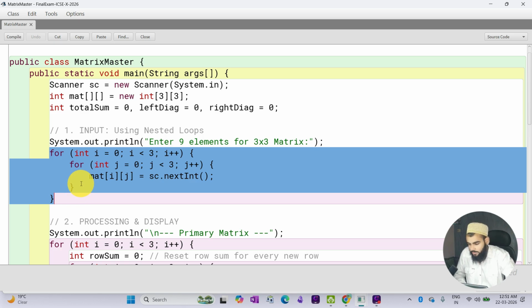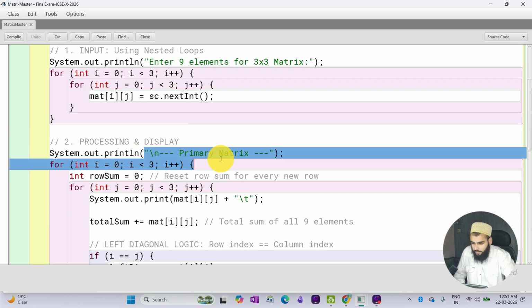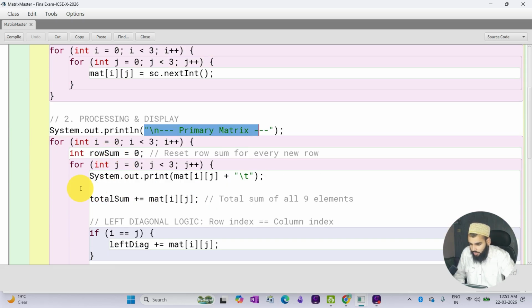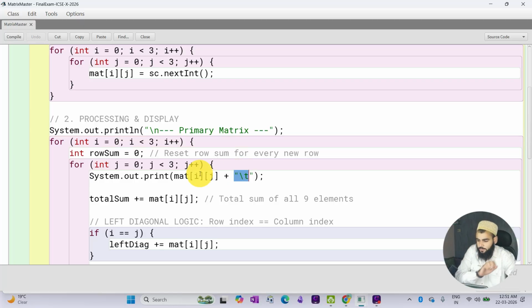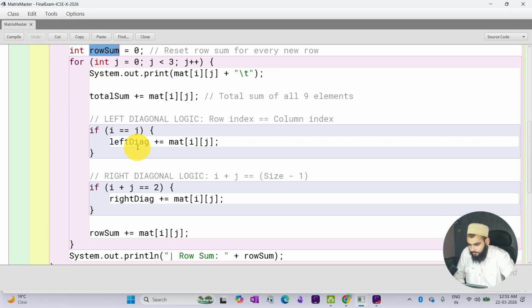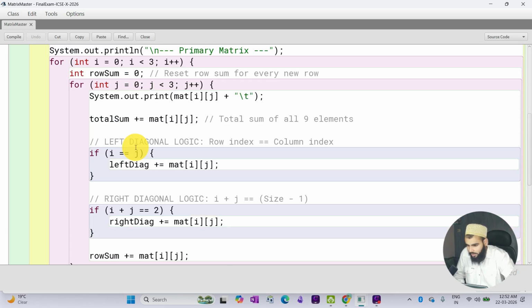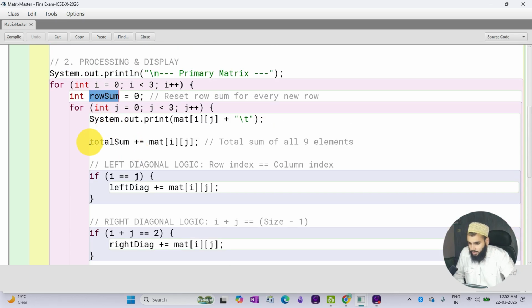Now, with the help of these nested for loops, nested means a for loop inside a for loop, we can take total 9 values from the user. Here we can display the matrix. So we will use the print method, not println, with matrix[i][j] and \t, which is a tab and will separate the values with some spaces. And here row sum is 0. So we can tackle the row sum and column sum.